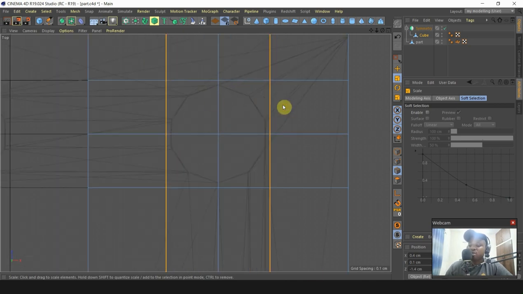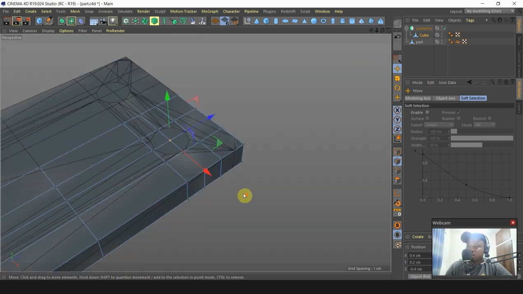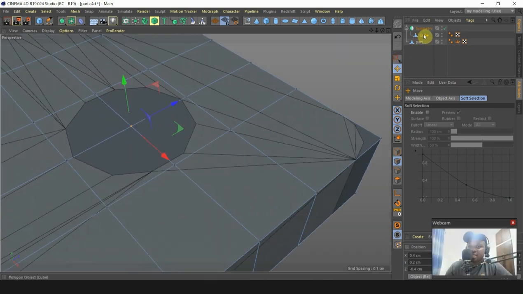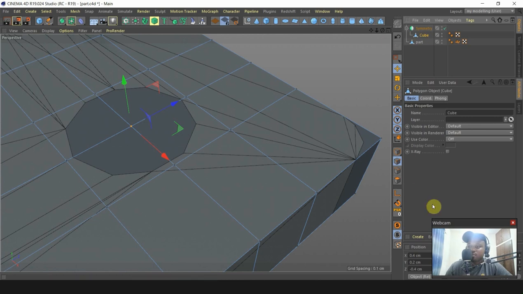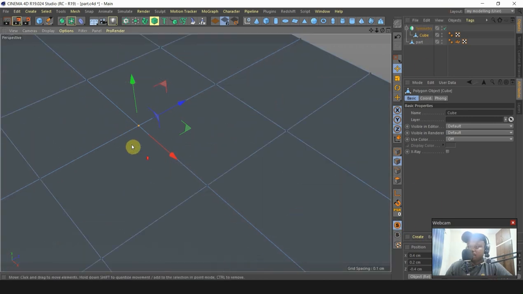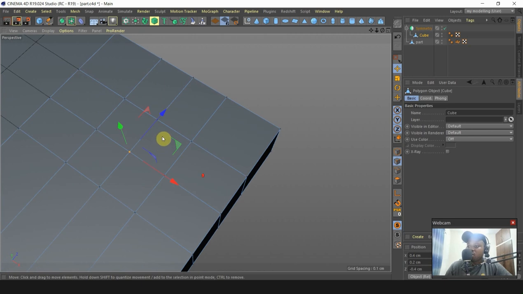So we can form this circle in two ways. I'll show you the two ways on how you can form the circle. The first way is using the bevel tool. So I'll just show you quickly. Let's go to the 3D modeling tool. Now let's isolate only our cube we are working with. Click on isolate here.